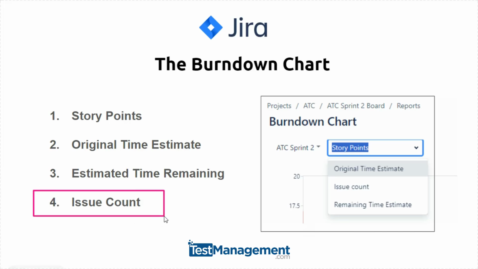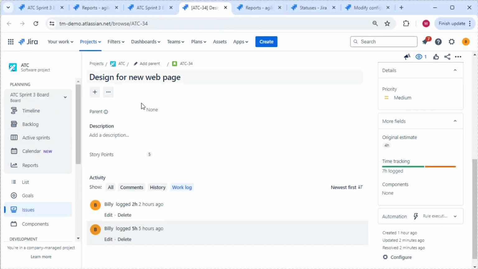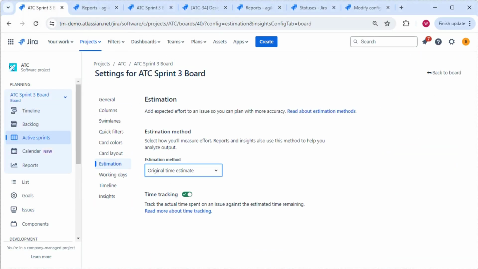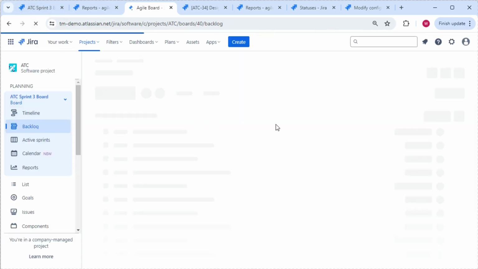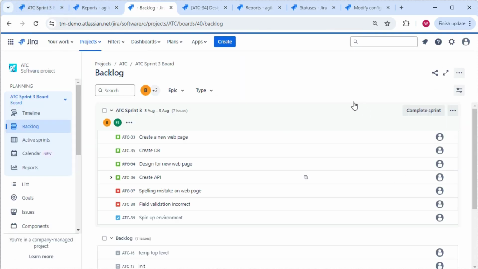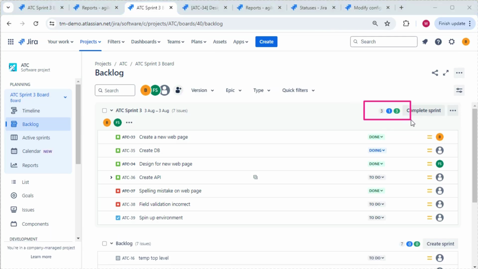Issue count then, very similar to story points, simplest of all of them. If we look at our Jira setup, we go to the board again, we need to go to the estimation, we need to set this to issue count, and I'll remove the time tracking from there because we're basing this on issue count now. And when we look at our backlog and refresh this view, what we'll see top right here is that these calculations are now based on the number of issues.